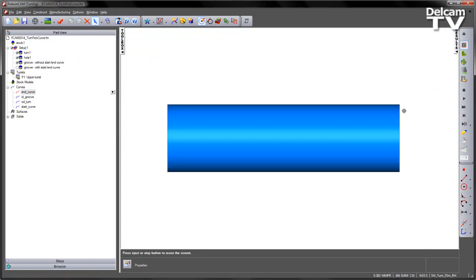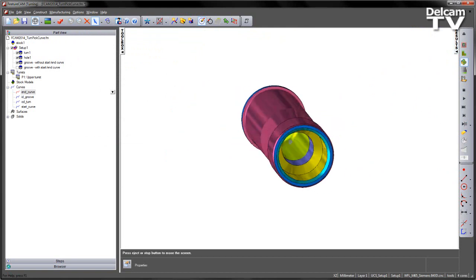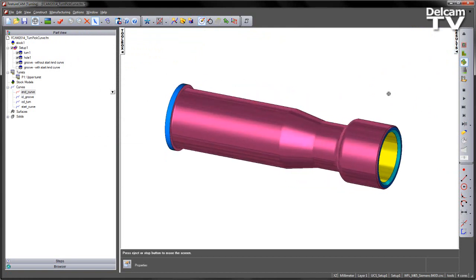Final thing, just to check on 3D simulation, to make sure we're happy with the final result of our component.